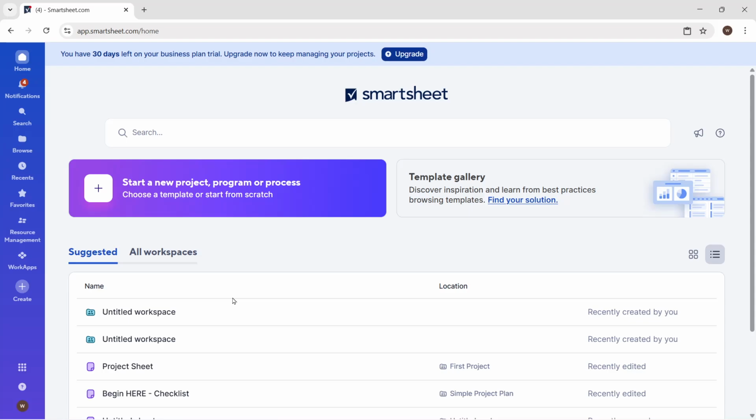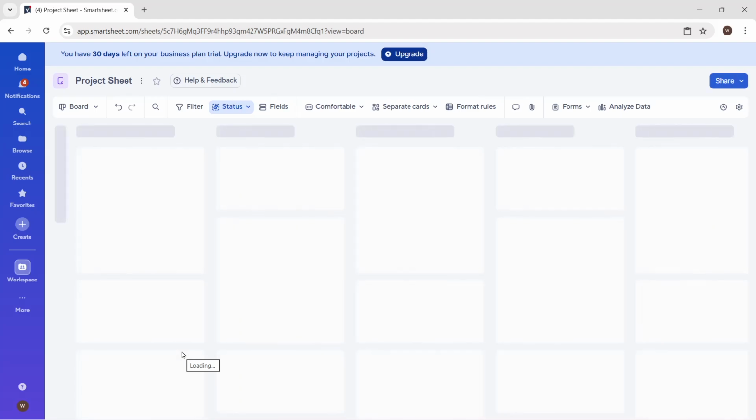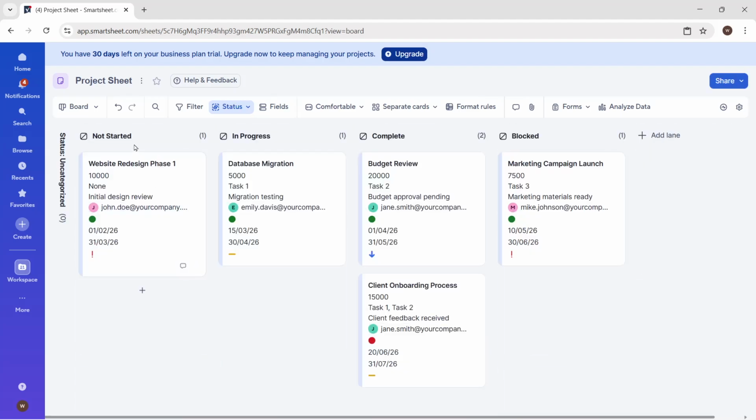Start by opening Smartsheet and then open the specific project sheet you want to view as a timeline. For the Gantt chart to work, your sheet needs start date and end date columns. If you don't see them, add or rename columns so each task has a clear beginning and end. That information is what powers the timeline.